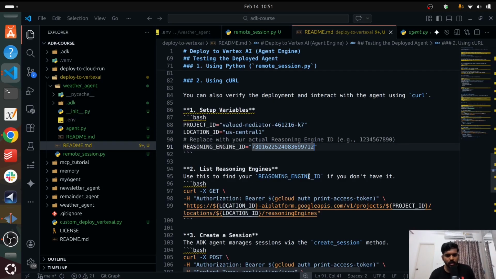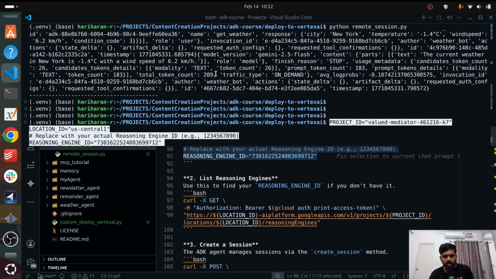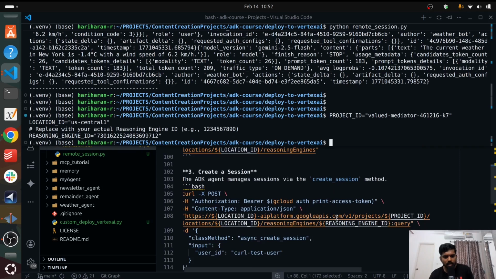Okay, so the next method of testing our deployed agent engine is using curl commands. I have given step by step instructions to test it. First the project id, the location id, and the reasoning engine id. This is the one which I copied. I will copy this and paste it here. Done. Now let's create a session.